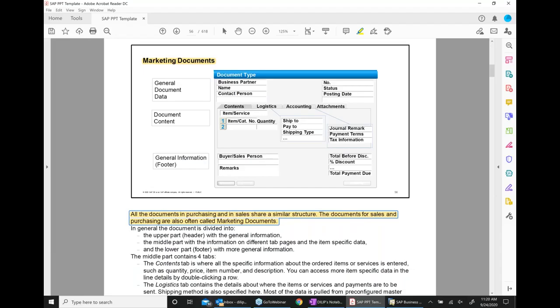So this is a similar structure. That's a very important point. That basically means the keyword here is structure. All these different documents share similar structure. Structure is the same. Now, what is the meaning of that? Structure basically means how data is stored.